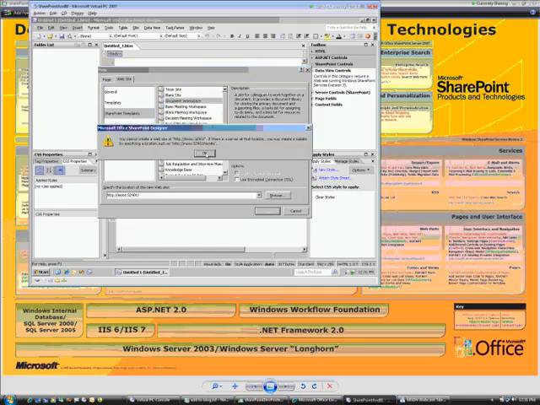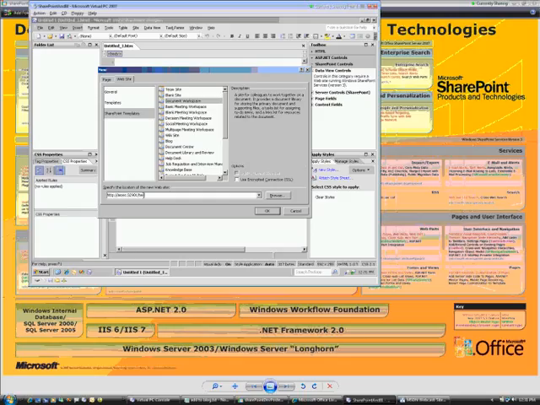And it says we can't create a site here because we're at the top level. We need to create a site in a sub-level or a child level. So let's make a child level. Let's call this test 1. Say OK.